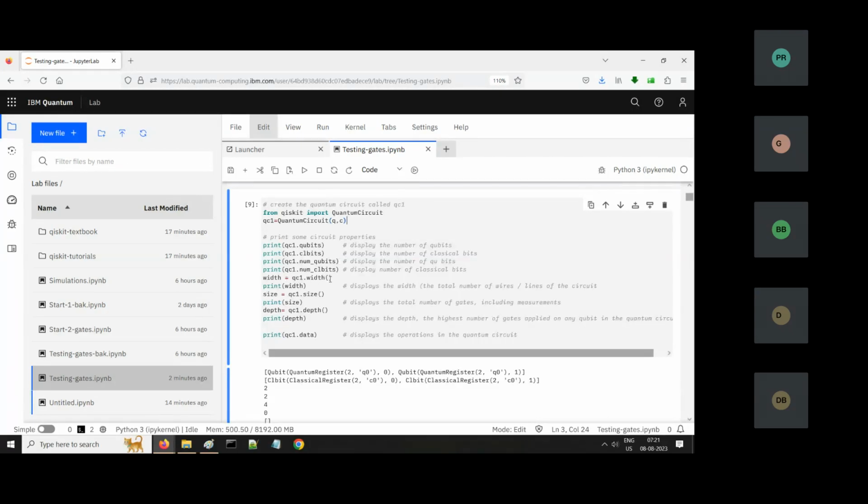Then you have a method called width. Width will tell you how many lines there are. Remember, in our circuit there are two quantum lines and two classical lines, so totally the width is essentially 4. That is the width of your circuit. Then the size of the circuit. The size typically tells you how many total gates your circuit currently has. Right now our circuit does not have any gates added, so you should be getting a value equal to 0.